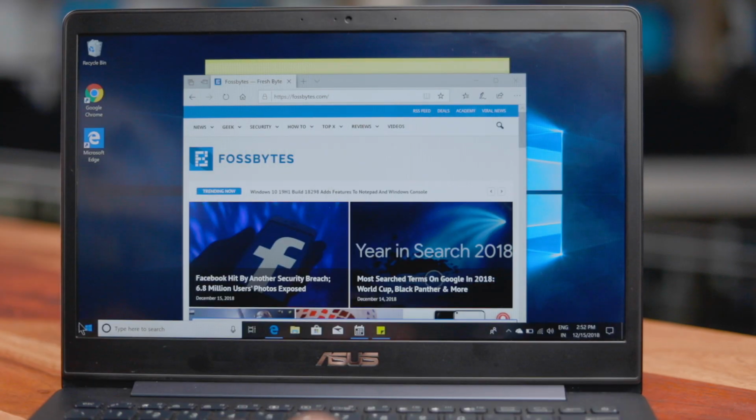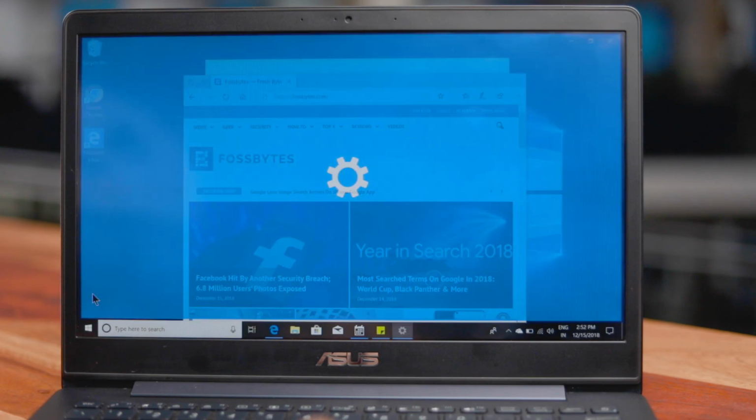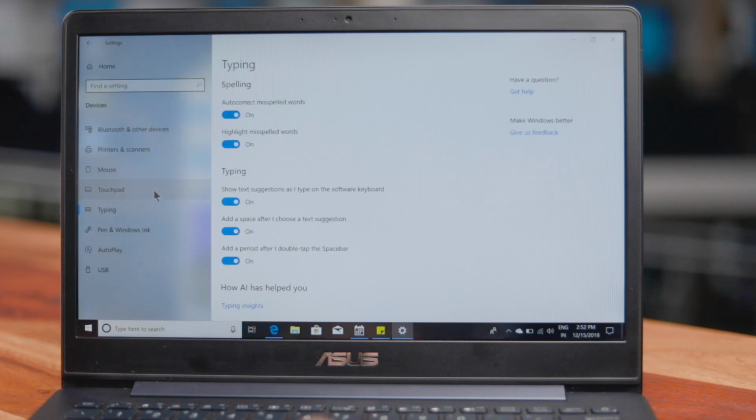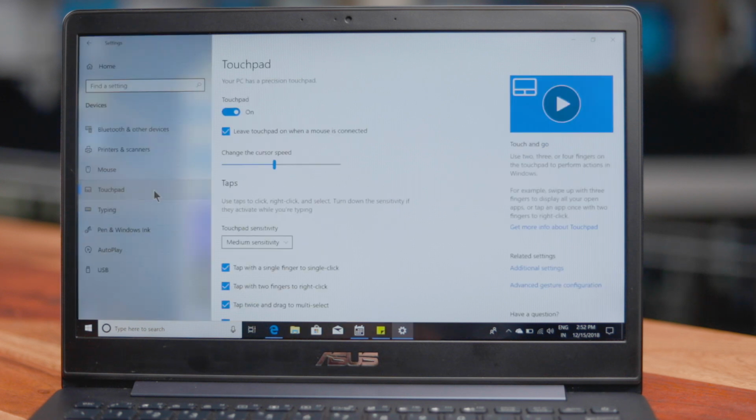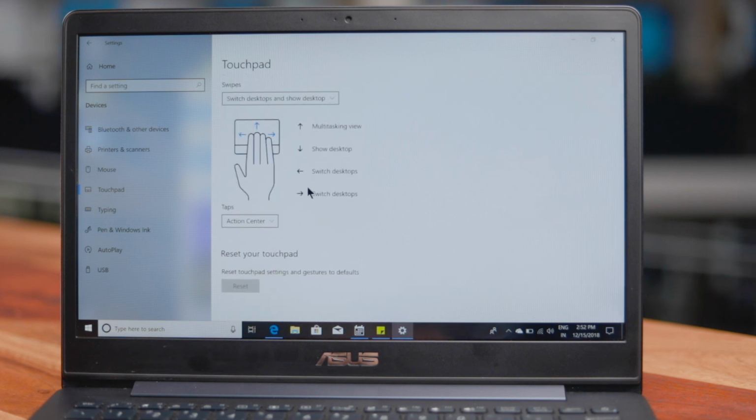An important thing that I want to tell you here is that if your laptop has a precision touchpad, then you can customize the gestures according to your needs. Just go to the devices page in the Settings app and click on Touchpad. For example, here you can customize the 4-finger tap gesture to stop the music instead of opening the Action Center.